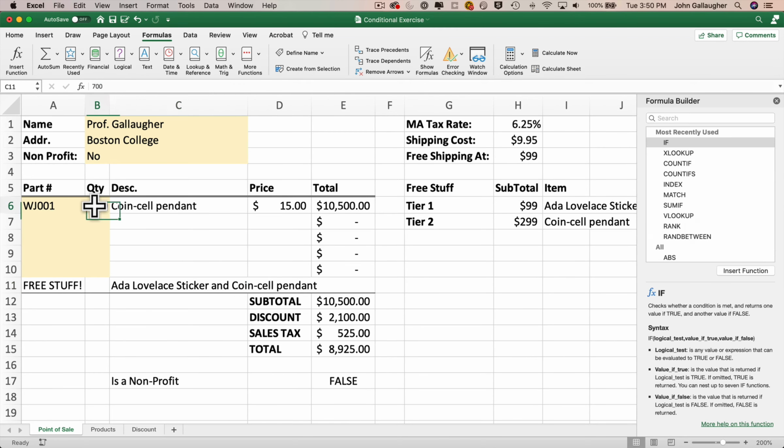We're getting close. So let's change the quantity to 7, and you get just the Ada Lovelace sticker. Let's change the quantity to 700. We're way above the tier 2 threshold, and you can see that we get the sticker and the coin cell pennant, and it's listed exactly as we want that text to be expressed.